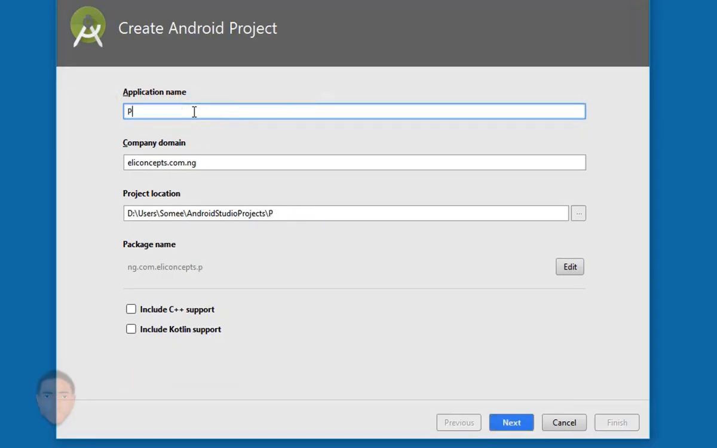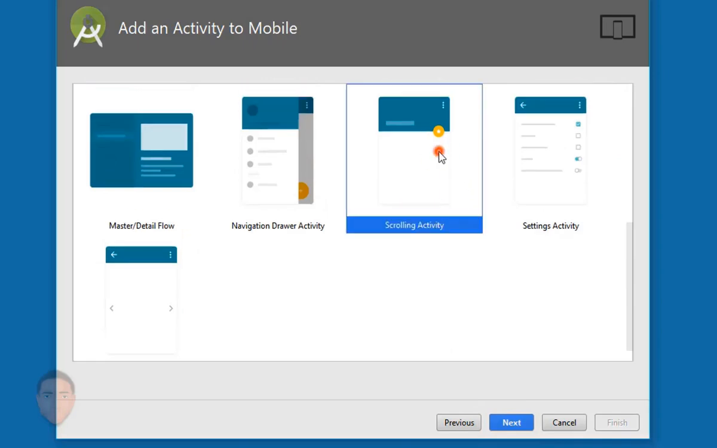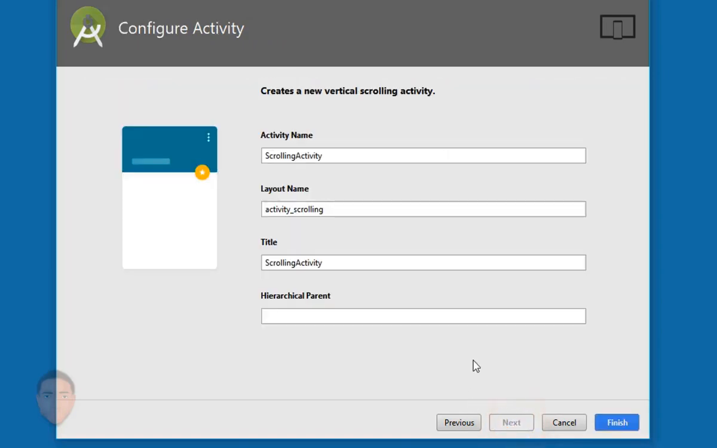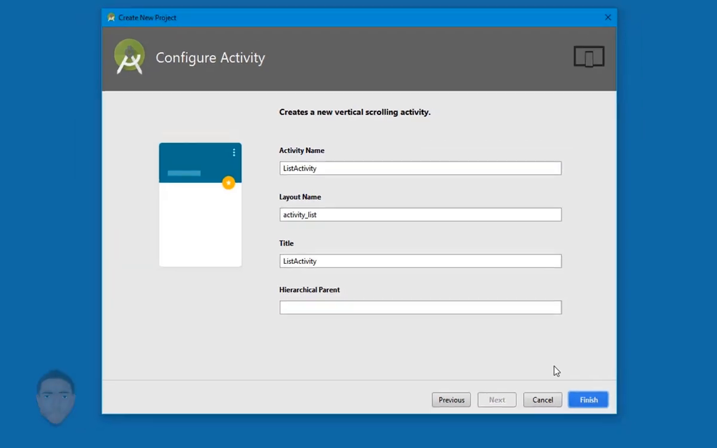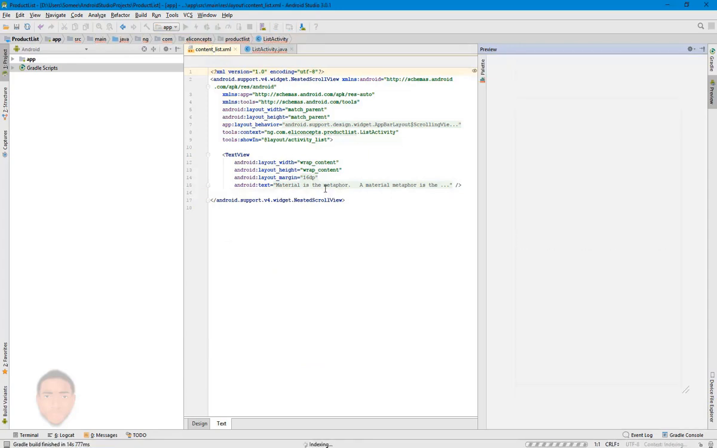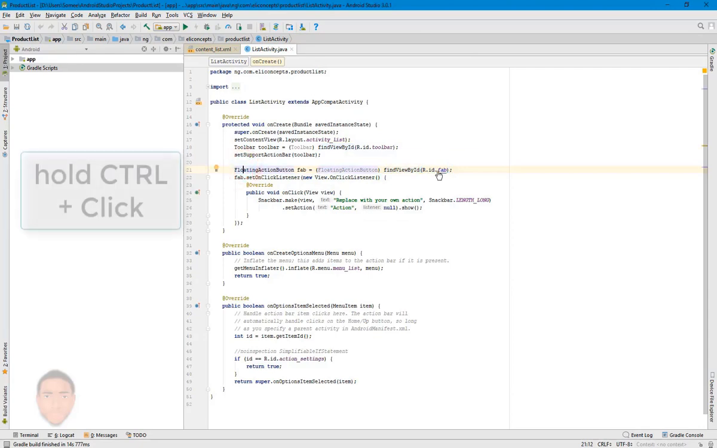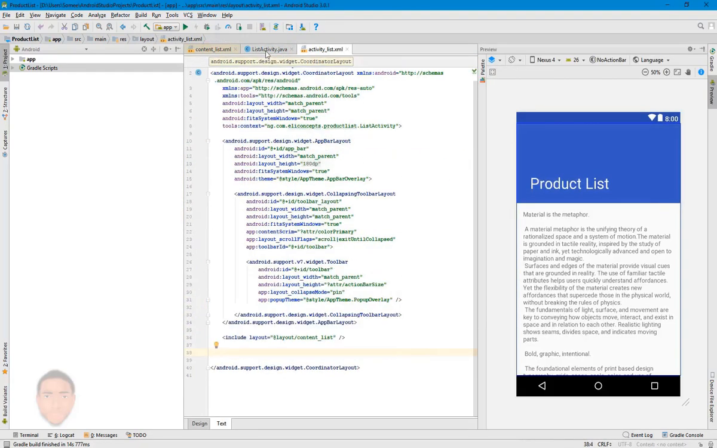Create a new Android Studio project, choose a name, click next, and choose the activity. We're going with scrolling activity. Choose next, choose a name for your activity, and then click on finish. Once your Gradle build is done, what I personally like to do first is to remove anything I won't be needing, and one of them is this floating button here, so I'll take that off.